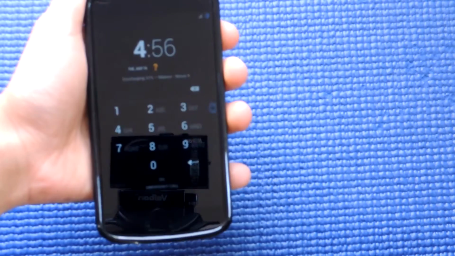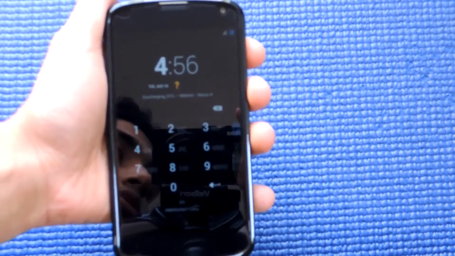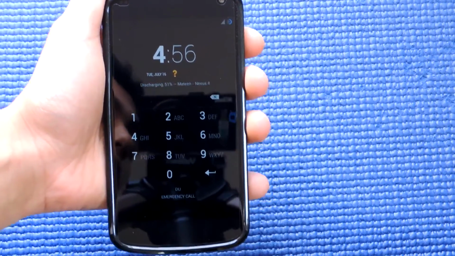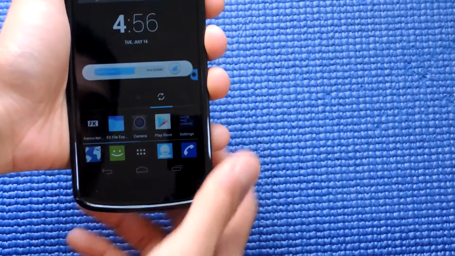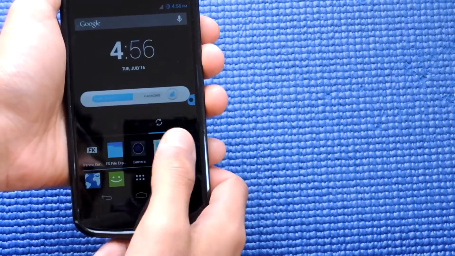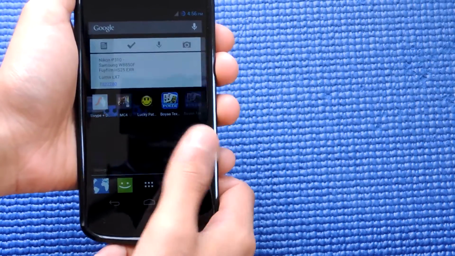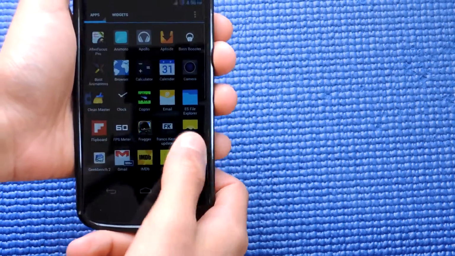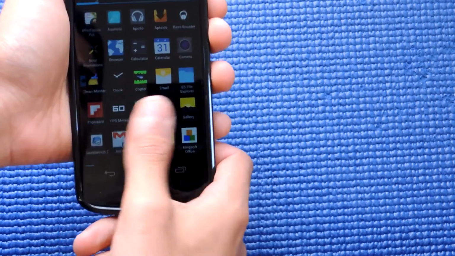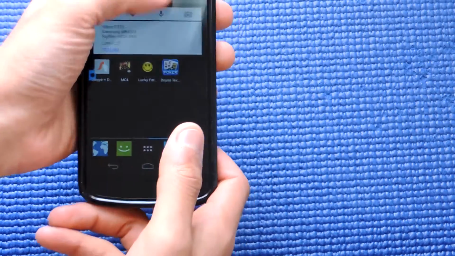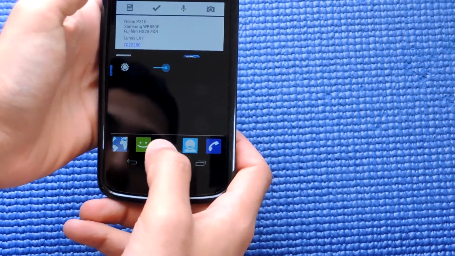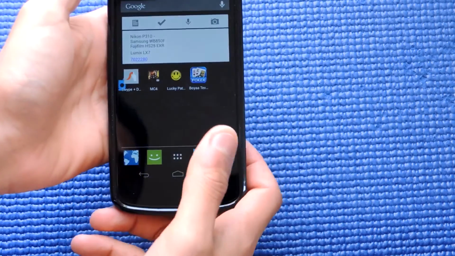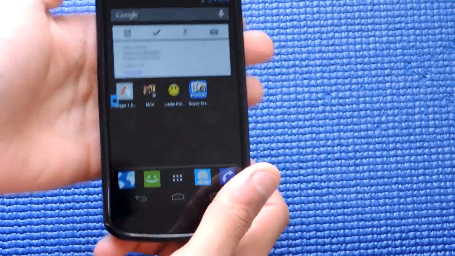So here is my Nexus 4, and right now it's running the default Nova launcher, I think, if I'm right. Let me just go ahead and show you guys. Here you can see it is running Nova launcher, and it's running the stock icon pack, a great icon pack. Pretty zippy there. I'm going to be showing you how to change your launcher to make it look much more like an iOS device. So let's get started.